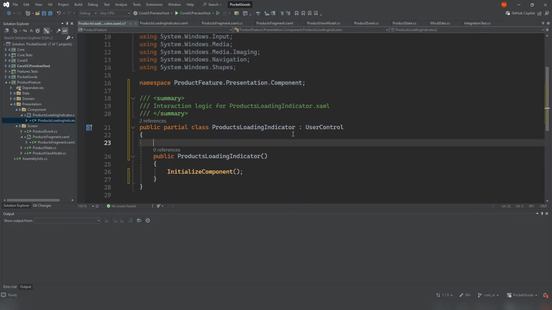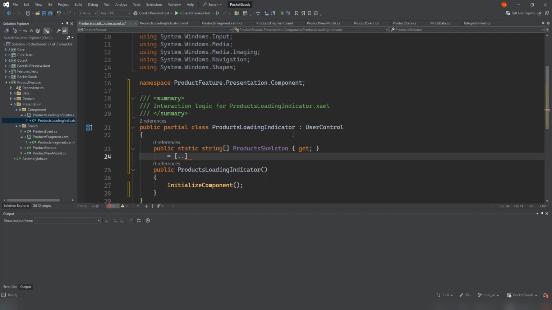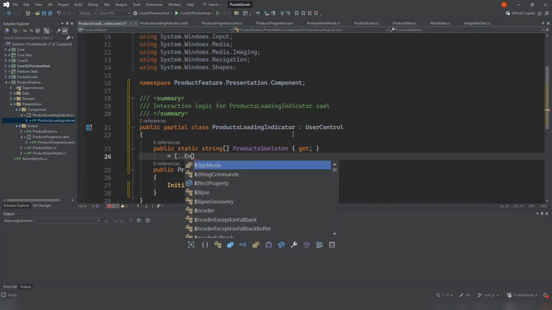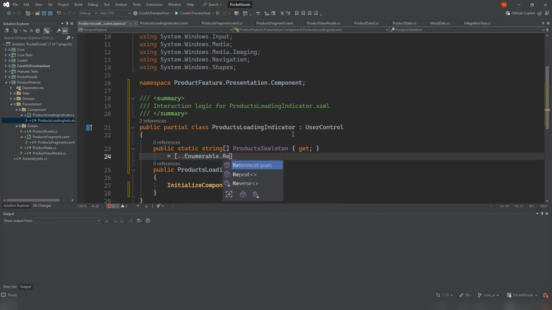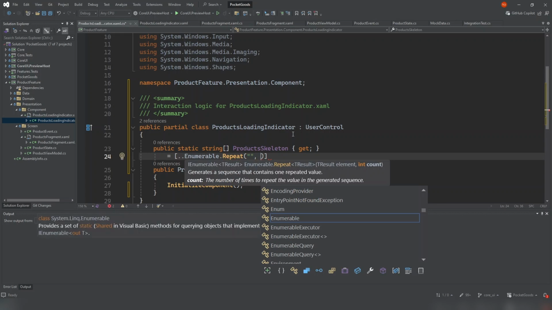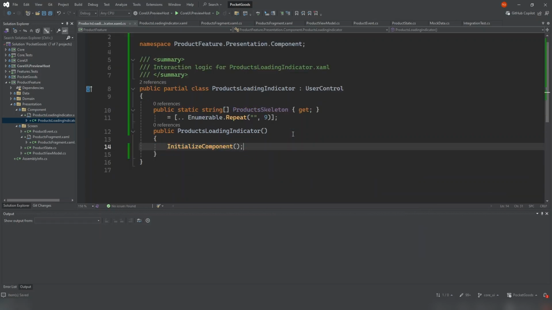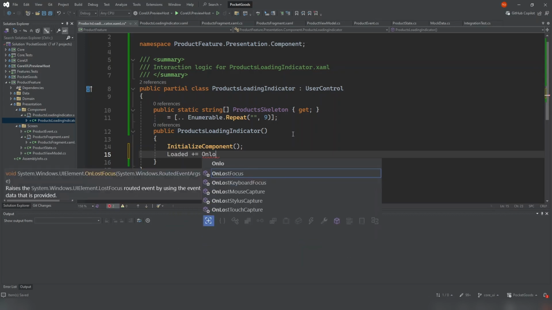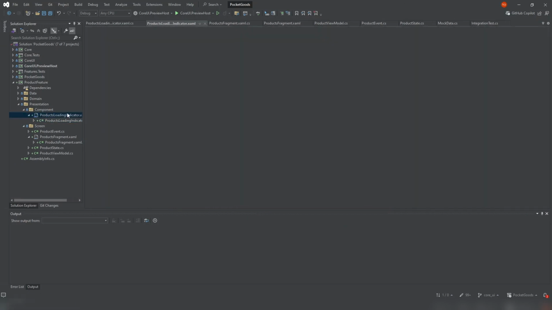Therefore, I'm going to create here a public static member, and let's call it product skeleton. And you have to generate 9 empty string elements using the Enumerable.Repeat with empty strings and 9 elements. And whenever this particular products loading indicator is ready, we're going to feed that to the source of whatever we're going to do here. And let's come back to the example file.